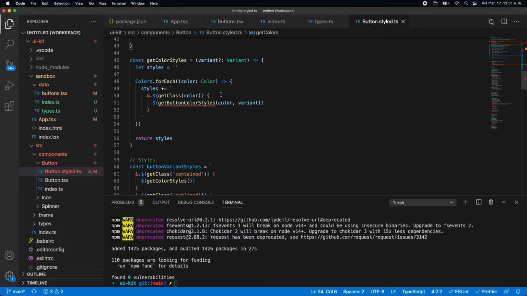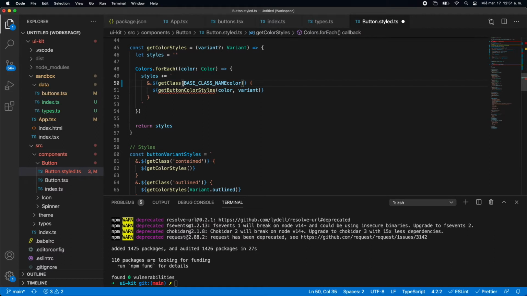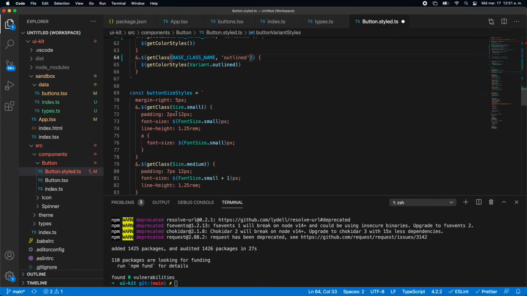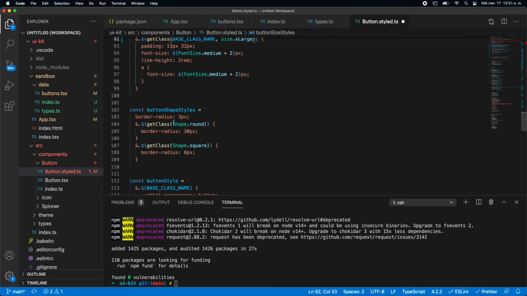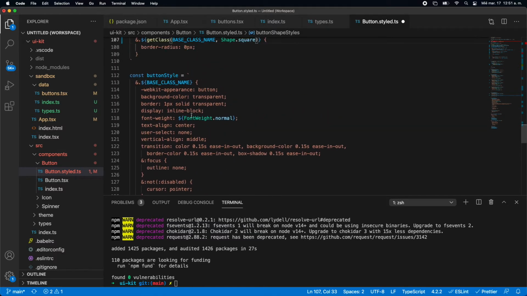And now we need to fix our getClass function. As I told you before, of course I need to add the code to include this one, but we need to pass the base class name first. This function is now going to be called getColors. And in all the getClass functions, we need to pass this, otherwise it's not going to work. It's like this. I think that's the last one. And this font weight is now going to be semi-bold.